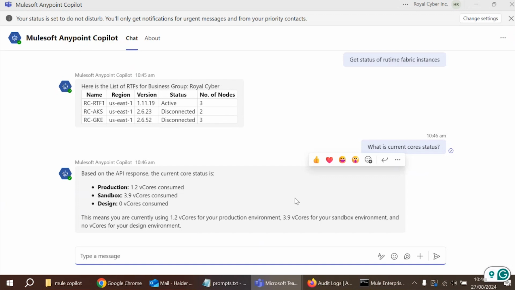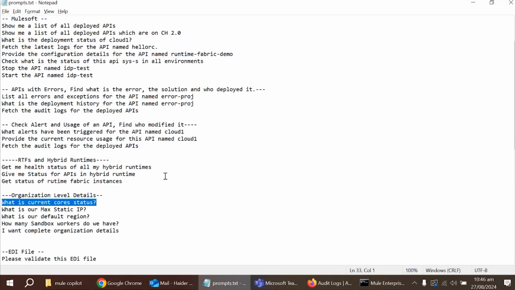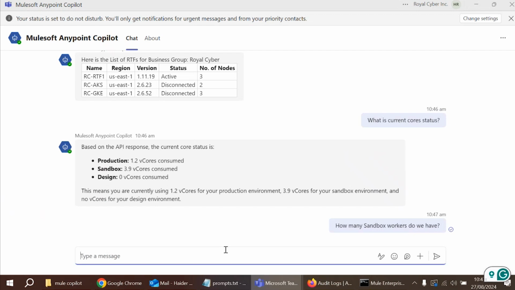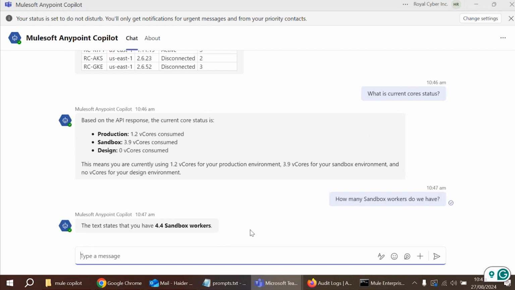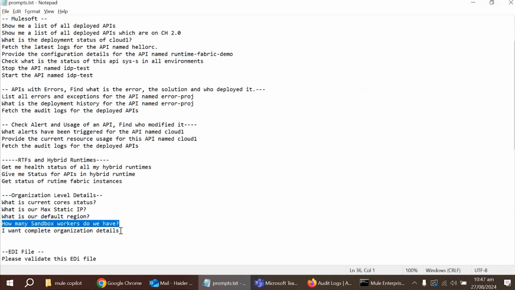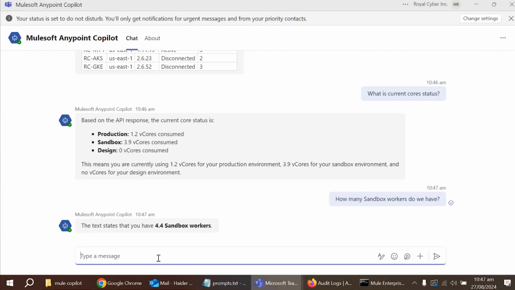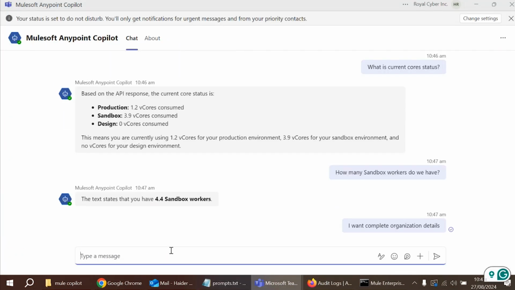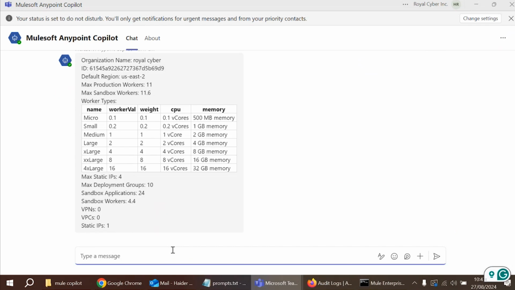So this is quite useful if you want to find the core consumption at a particular time. I can also find my default region, max static IPs I have, how many sandbox workers we have. So I'm using like 4.4 sandbox workers. I want complete organization details. So this is giving me a summary of the organization detail.